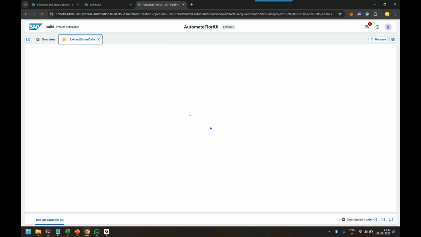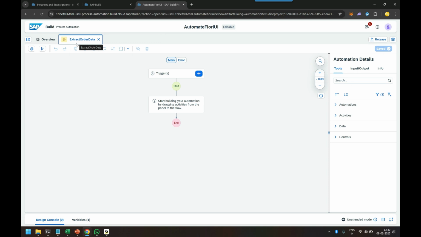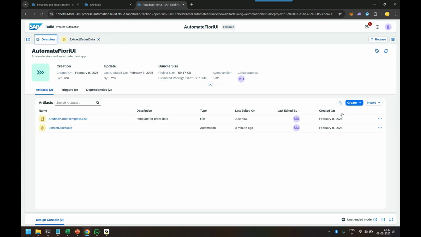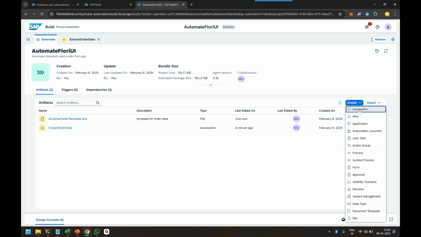Okay, done. Now we build the automation. To build the automation, we first have to capture our screen. The automation needs to know what DOM elements are present on your screen and where they are present, what their IDs and identifications are, so that it can extract the data. So I go back to overview, I click on the create button, and I will now add our application.